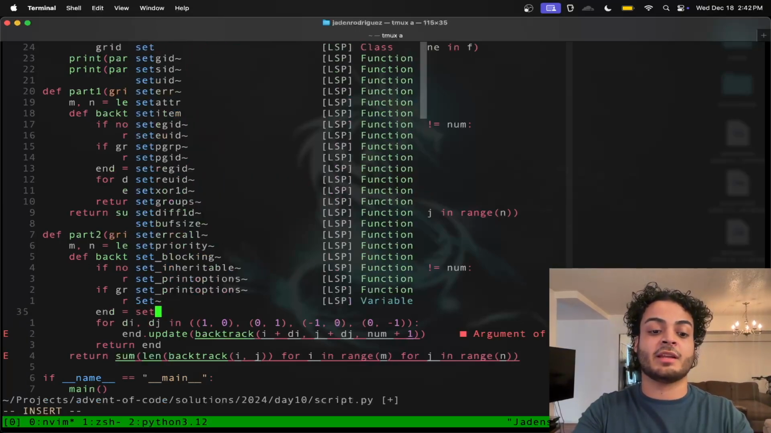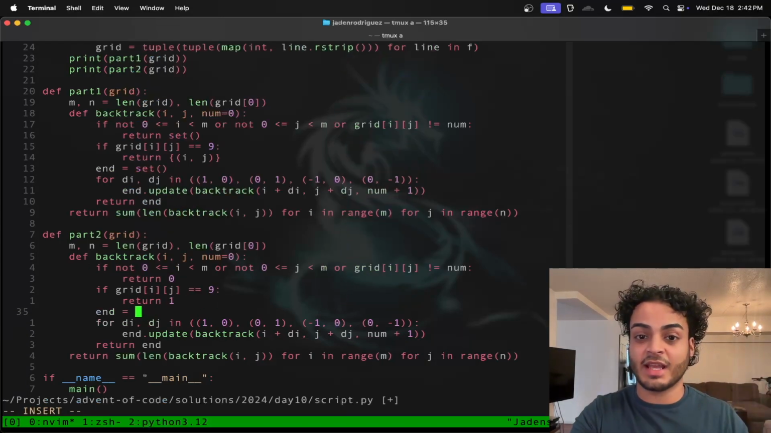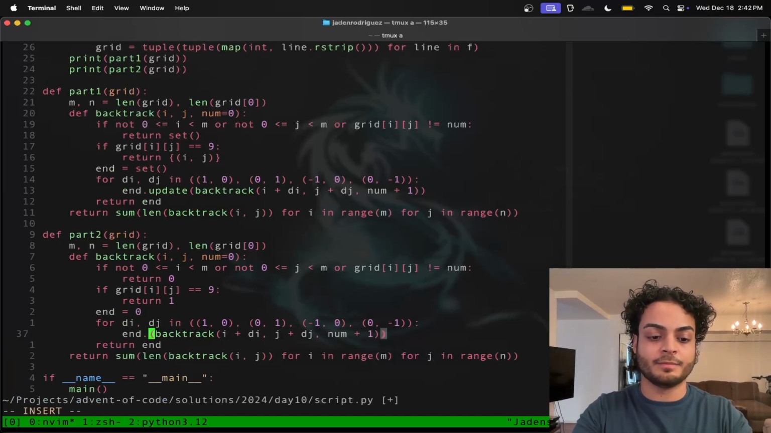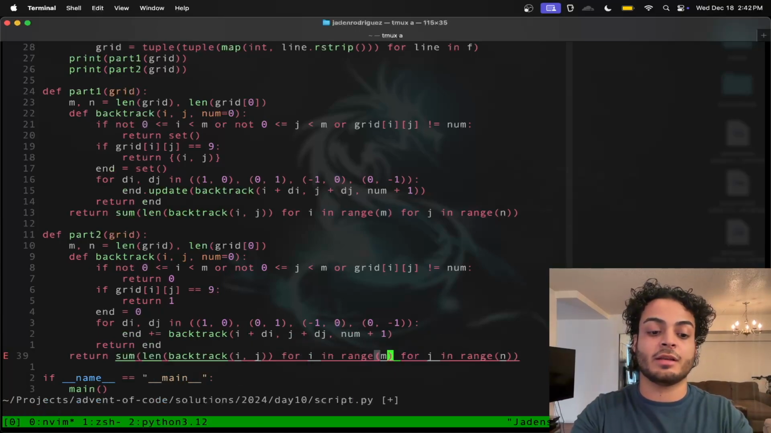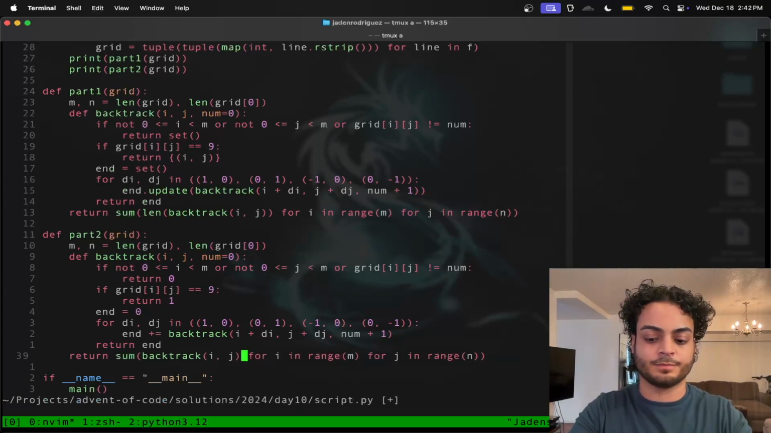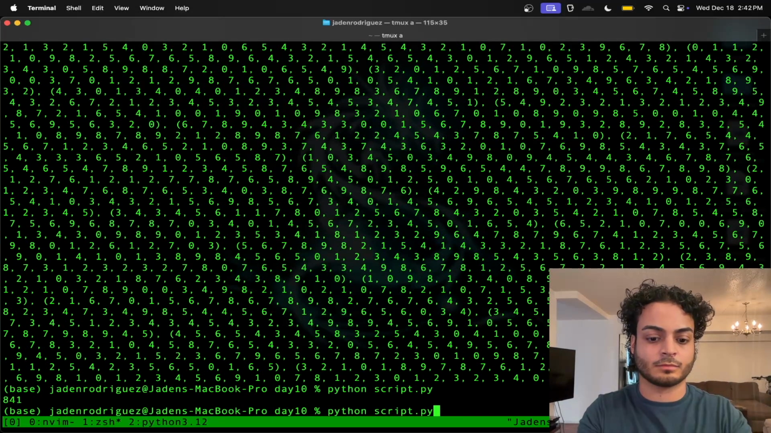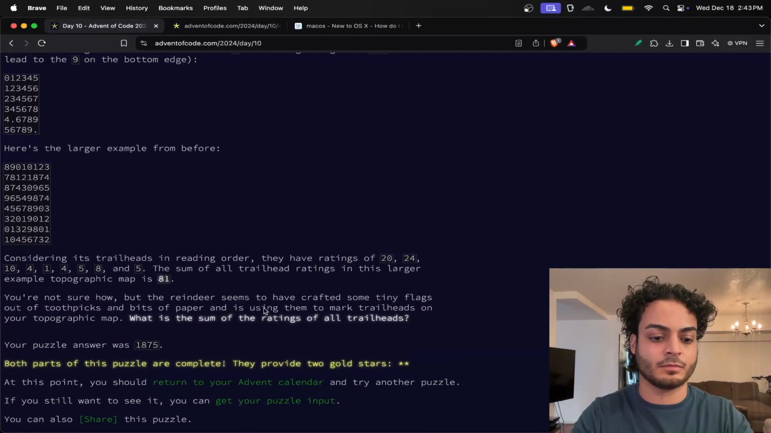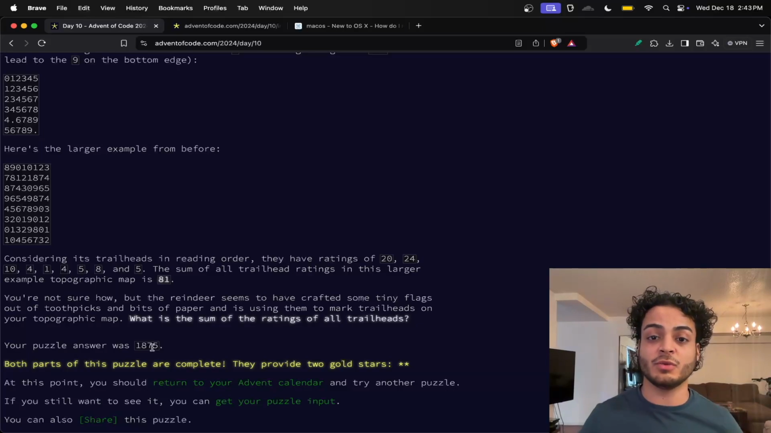Otherwise, instead of keeping track of a set of end states, I'll just keep track of the number of end states. And instead of updating, I'll add. And here at the end, instead of summing the lengths, I'll just sum the return values themselves. And we see we get 1875, which was exactly the answer for part 2.